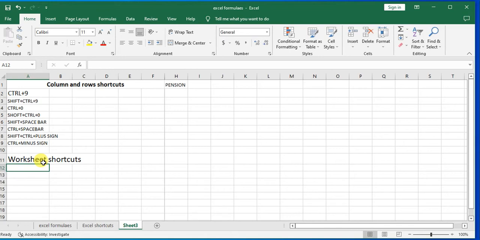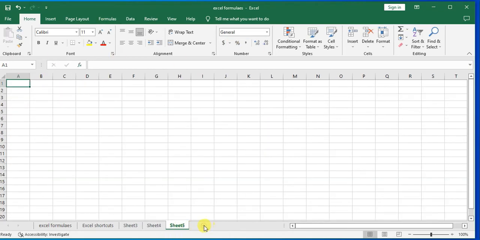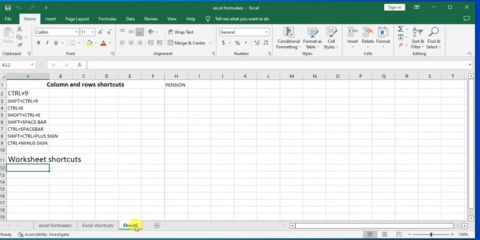For instance, if you want to insert a new worksheet, we know very well that if you want to insert a new worksheet on this workbook, you will click on this plus. That is inserting a new worksheet. So allow me to delete all these worksheets so that we remain with this. Now, what if you want to insert a new worksheet without using the other way? You'll be using Shift plus F11. So if you do Shift and F11, you'll be inserting a new worksheet.